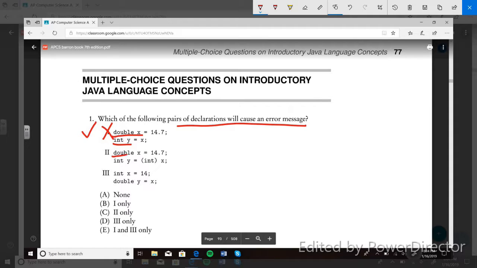The next one declares x as a double and y as an int, but they cast x as an int when they set it equal to y. So x now becomes an integer value, so you can set int y equal to x cast as an int. So this would be good, and it's not one of the answers they're looking for. So the third one, they say that x is an int, and y is a double value. And a double value is able to be set equal to an integer value, so this wouldn't cause an error. So the answer would be B.